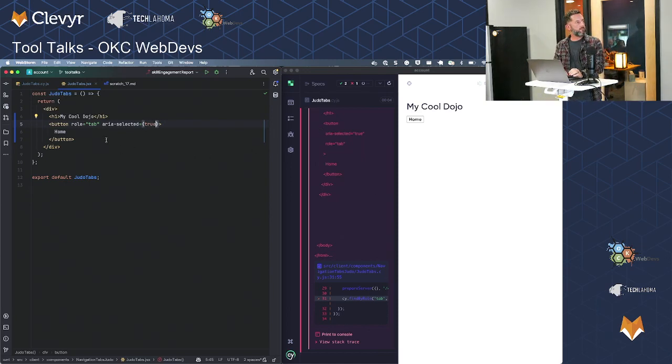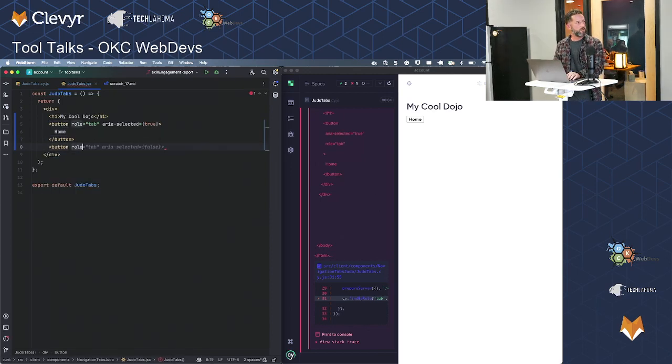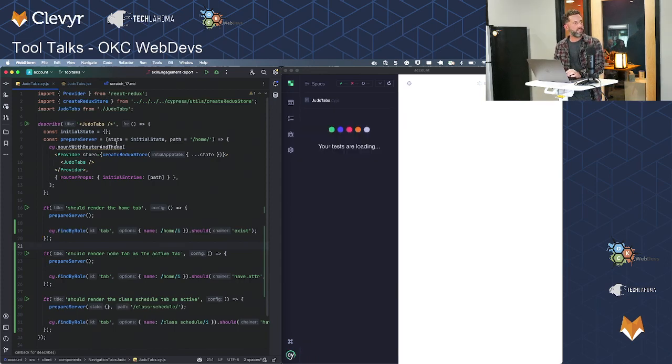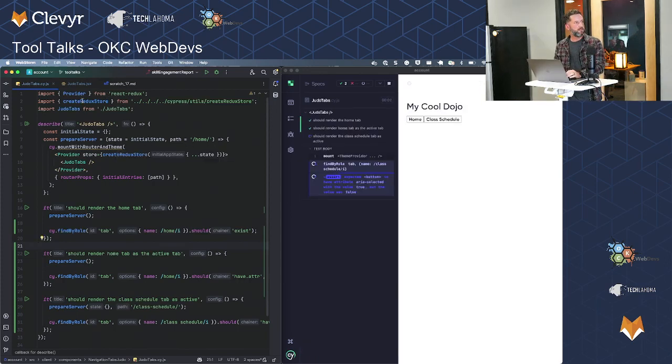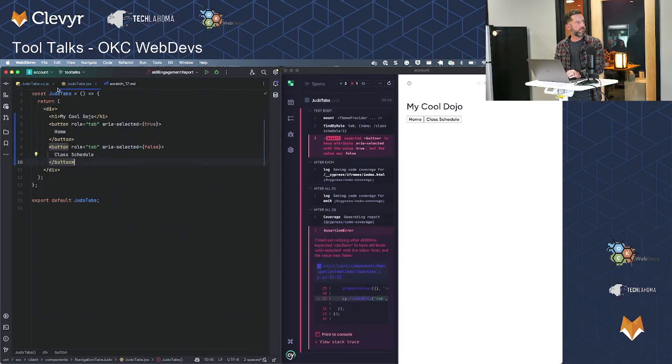So I'm going to need to write another button, but I bet we're going to run into problems here. ARIA selected false because I forgot what I named it. Class schedule button. Lost my mouse. Prepare server, class schedule. Yep, that looks right. So we'll save as active, but now I can't have two active ARIA selected, so I'm just going to keep coding here till this timer goes off.